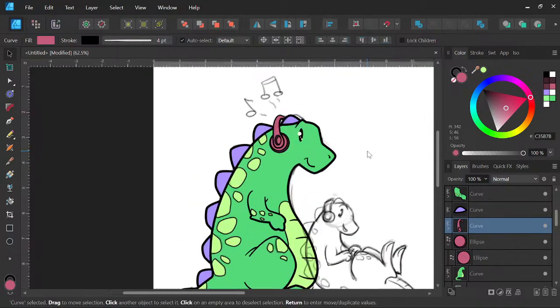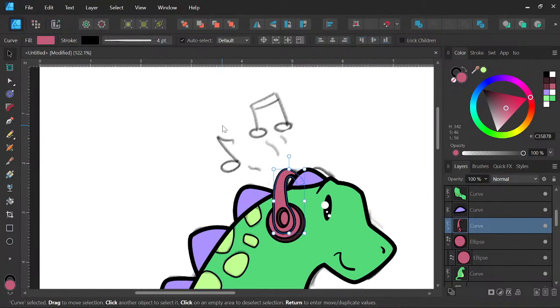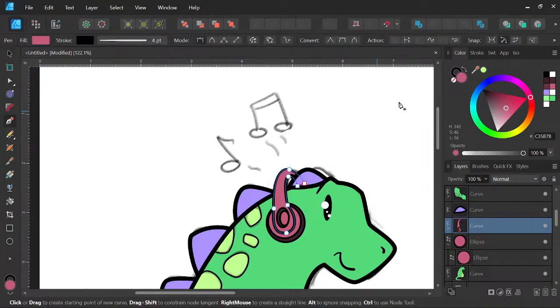Cool. All right. Let me go ahead and take a quick look at doing little music notes here.